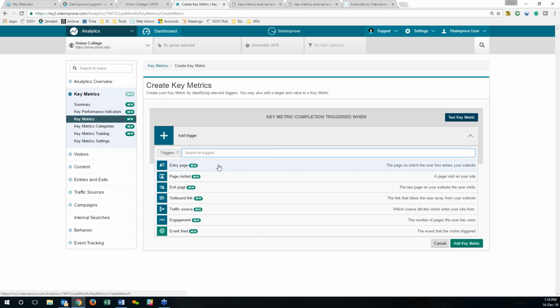Again, it can also be entry page if maybe you're looking to increase traffic jumping right into your admissions page or your contact us page, whatever it might be. You want people to come in directly to that page, or exit page if you want people to leave. Or even an outbound link is another great example of a key metric. Maybe you are sending people out to an event sign up that's hosted on a different site, so it's not on your own site, so you can actually track what's happening off site within Site Improve at least.